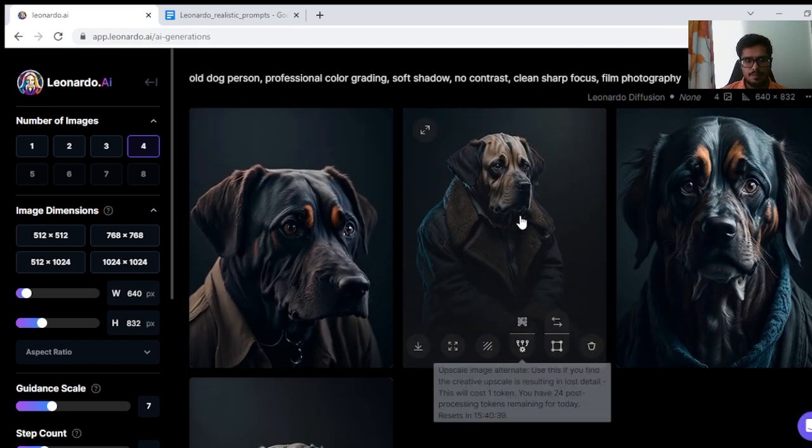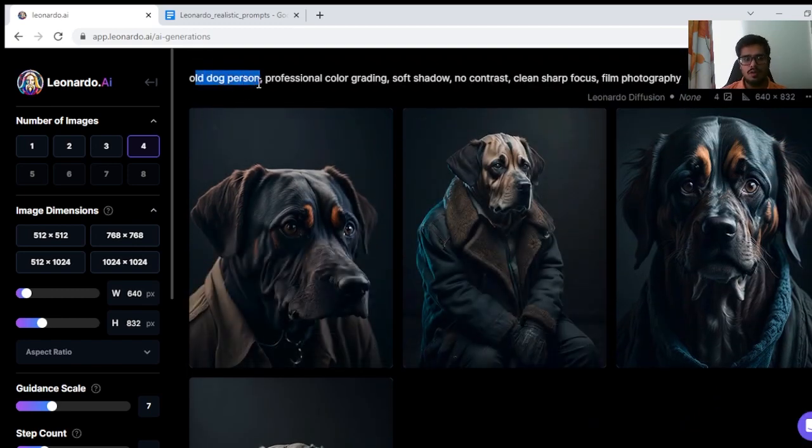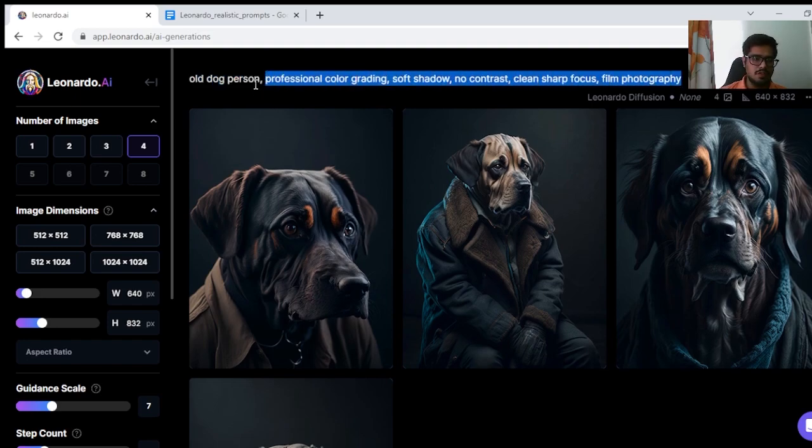Move on to the next one. Our next prompt was to generate an old dog person, professional grading. The last part of the prompt I'm not really changing, I'm just changing the subject.